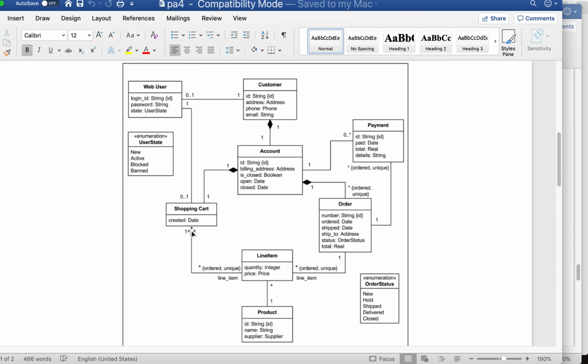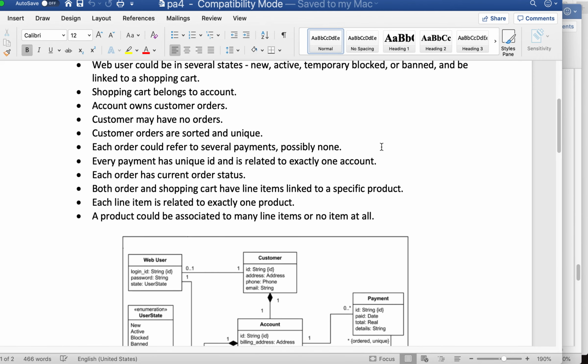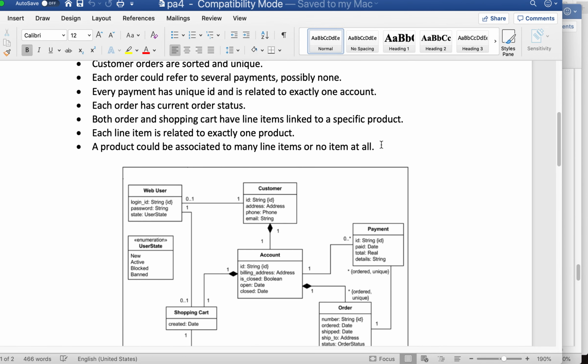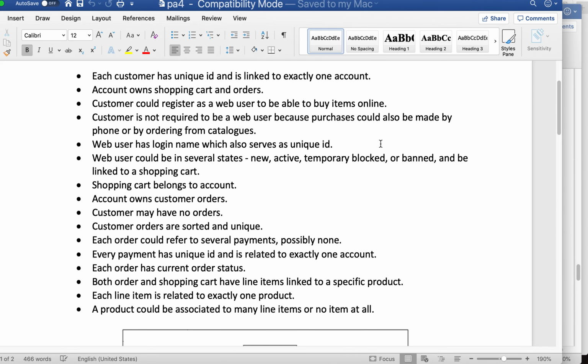Instead, there are some data members. For example, if you look at web user up here in the left-hand corner, you see there's a login ID, which is a string called ID. There's a password, which is a string. And then there's a status, which is the user's state. Are they logged in or are they not logged in? And then we have a customer who's got an ID, an address, a phone, an email. We have an account, we have a shopping cart. So you pretty much are given this description of the program and you're given a diagram of the program, and all you're going to do is create the program.